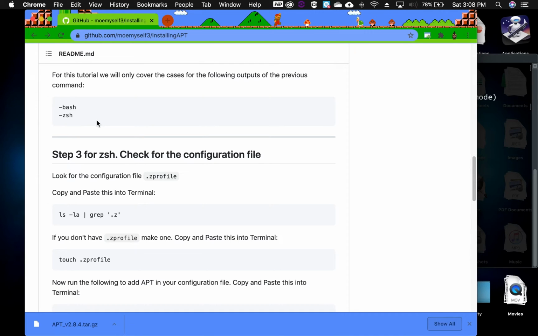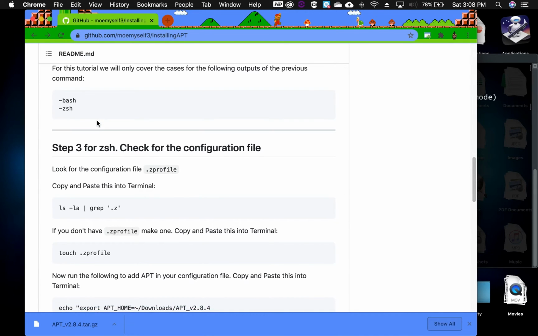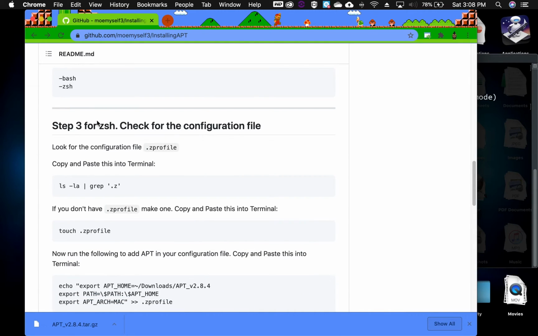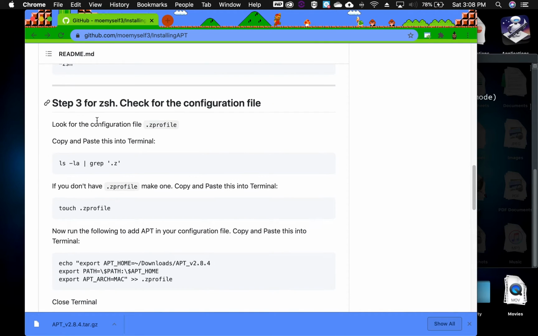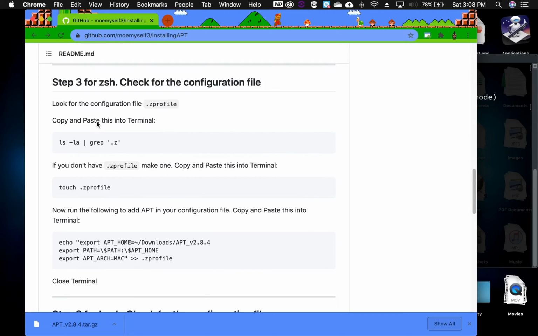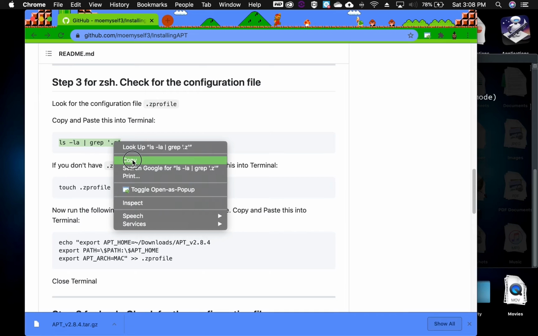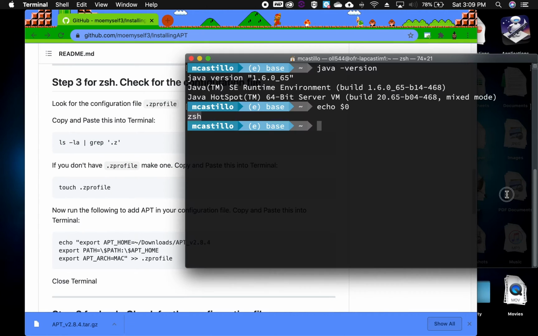Step 3 for Z shell users. What we're going to do here is use some features to look for the configuration file. The name of the configuration file for Z shell users is .zprofile. Let's start by copying and pasting this first line here.